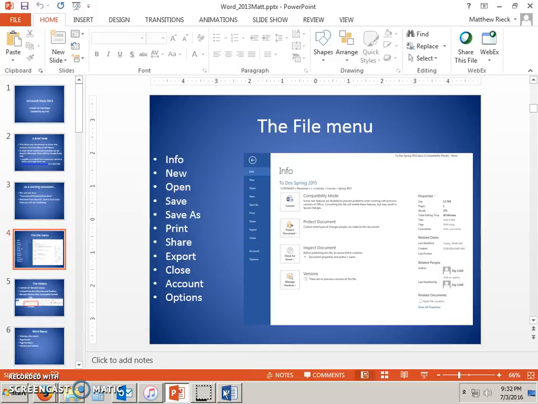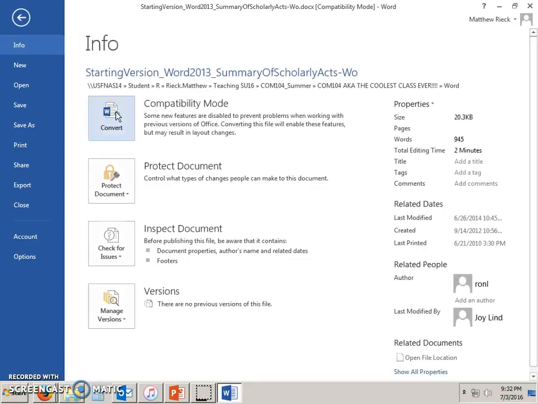The first thing is the file menu, which is right over here. Within the file menu we have Info, which contains information about the document, such as the size, number of pages, words, and different things like that. New is used to create a new document. Open, if you already have a previous document saved, you can click on that to open it. Save will overwrite the current document. Save As, if you don't want to overwrite but still want to save the document. Print, obviously, prints the document.